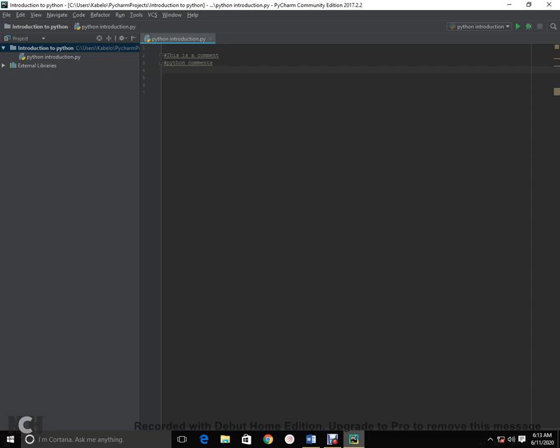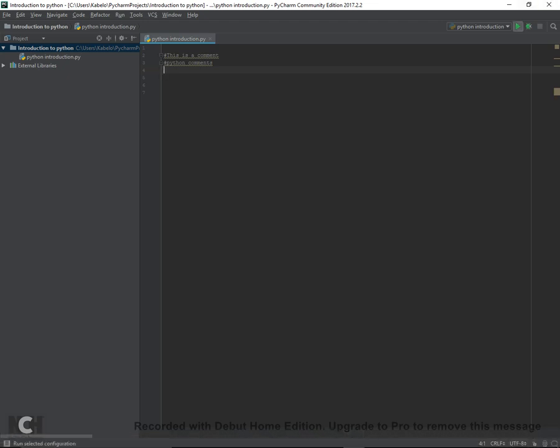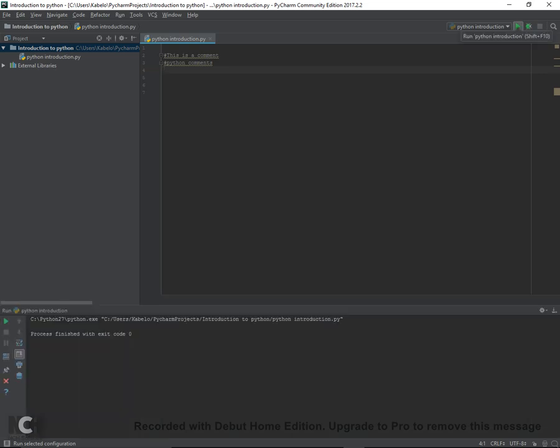Because comments do not execute when you run a program, you will not see any output of the comment there. Comments are in the source code for humans to read, not for the computer to execute. If you run this, nothing will be executed because these are comments.